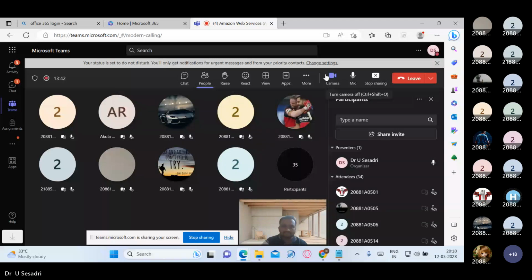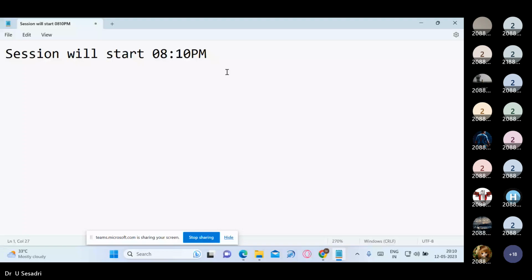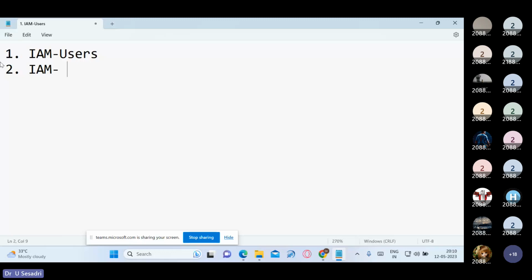So in the last session, we discussed the concept of identity and access management, how we had to create the users, and also how to create groups. On the group, how we add the users, how to delete the users, and how we attach the policies. Those concepts we discussed in the last session.